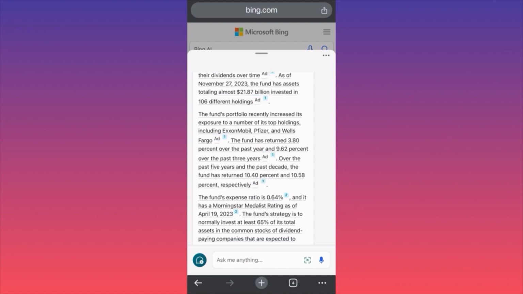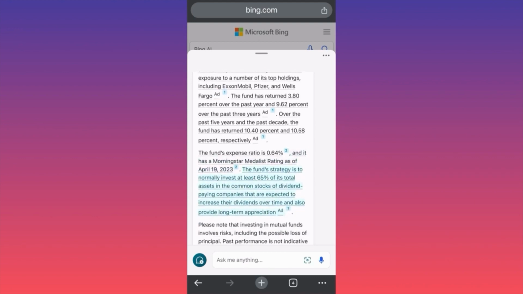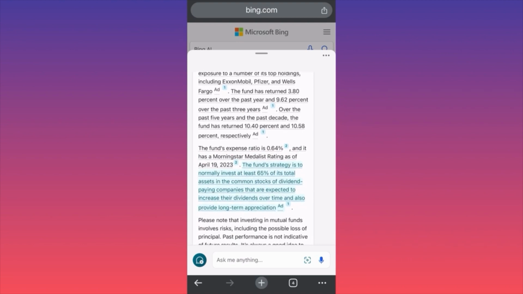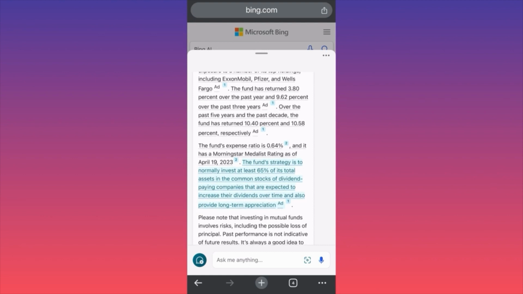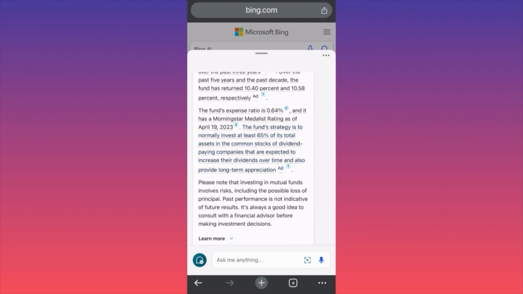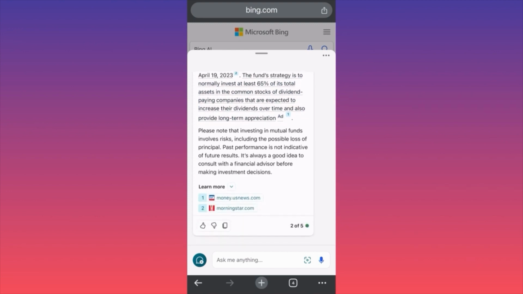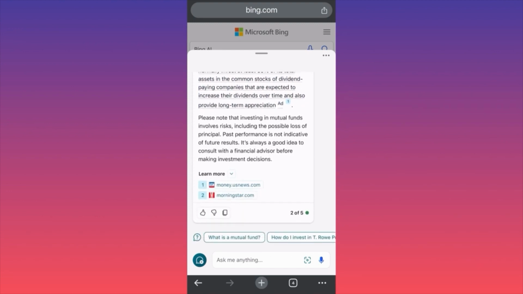Over the past 5 years, and the past decade, the fund has returned 10%. That's still kind of low, guys. I don't know, maybe I have different expectations. But essentially, this is how you can find very valuable information with just a couple of clicks, if you know what kind of prompts to use and what to ask for, guys.